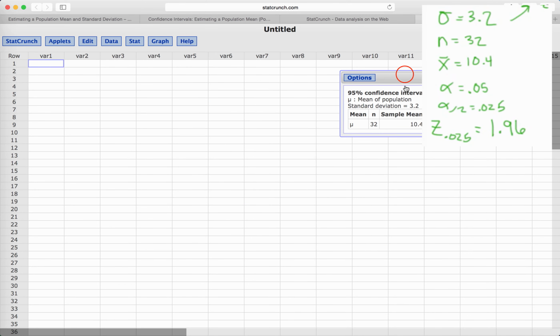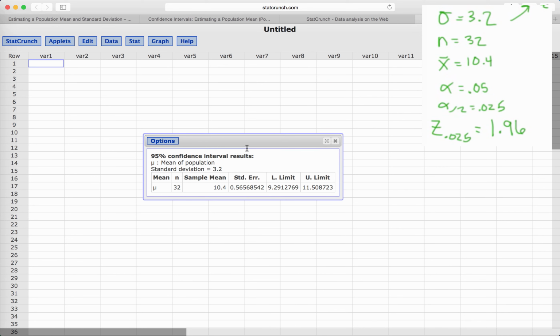I'll click on compute, and here we have our confidence interval. We have our mean, this is what we are estimating, our population mean, and our sample size. It rewrites the sample mean. It gives us the standard error, which we could use to calculate the margin of error, and then it gives us a lower limit and upper limit. So it gives us a confidence interval here, in this case a 95% confidence interval, so we can estimate the true population mean in this problem.